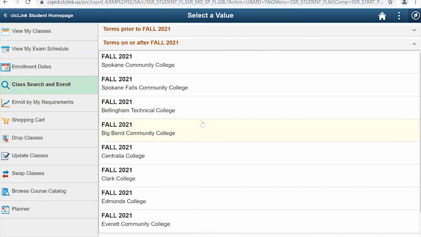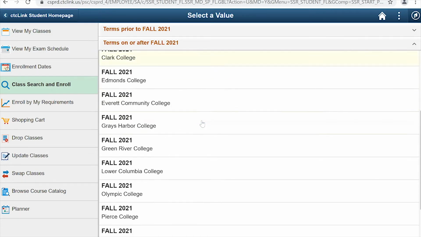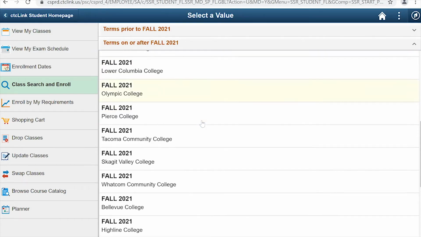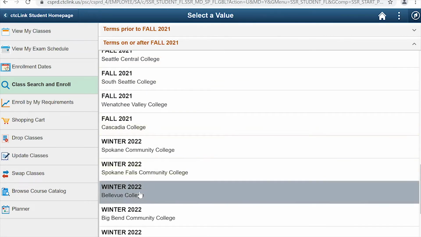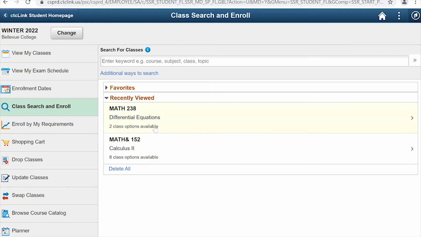And it's interesting because within ctcLink, we can actually view course catalogs and class schedules from other schools. So we want to make sure that we scroll all the way down. I want to go to Winter and Bellevue College. And I can search within here. I see Shelly's hand.